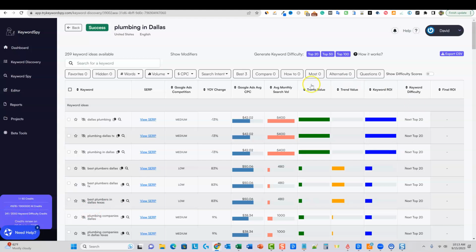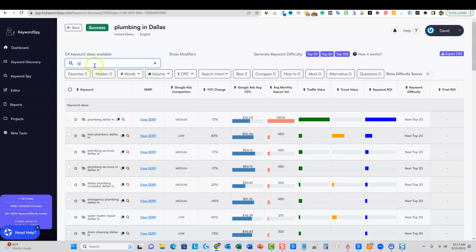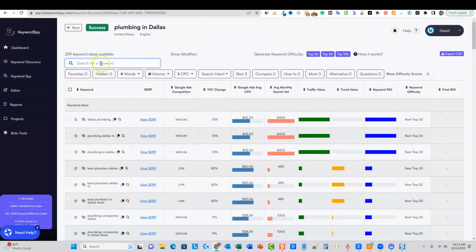But let's look at the different things that you get with this keyword tool once you open up the report. So you see how many keywords you have over here. If we wanted to make sure that Dallas is in the keyword, 249 have Dallas, and so there's 10 keywords in here somewhere that do not have Dallas in them. If we wanted just to focus on TX, 54 have TX in them, right? So that's some easy ways to filter out what you're looking for as far as words.